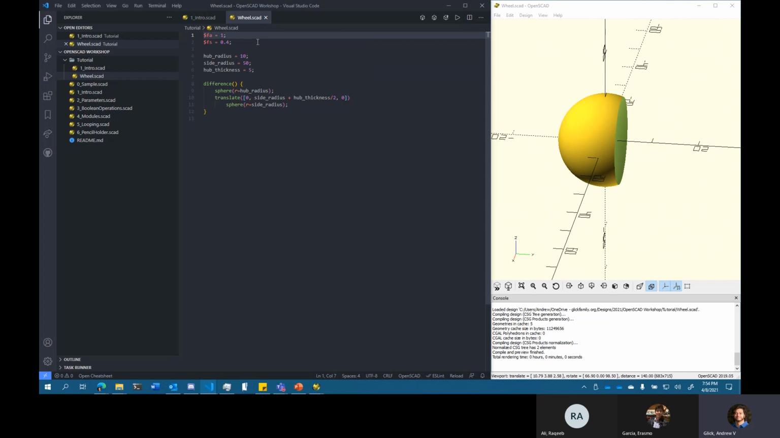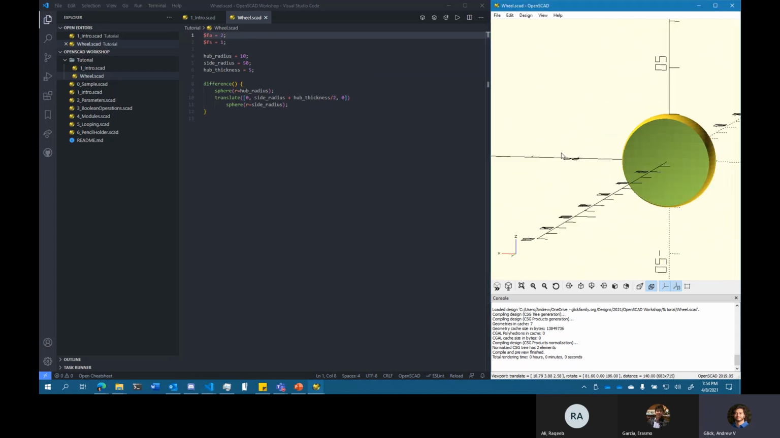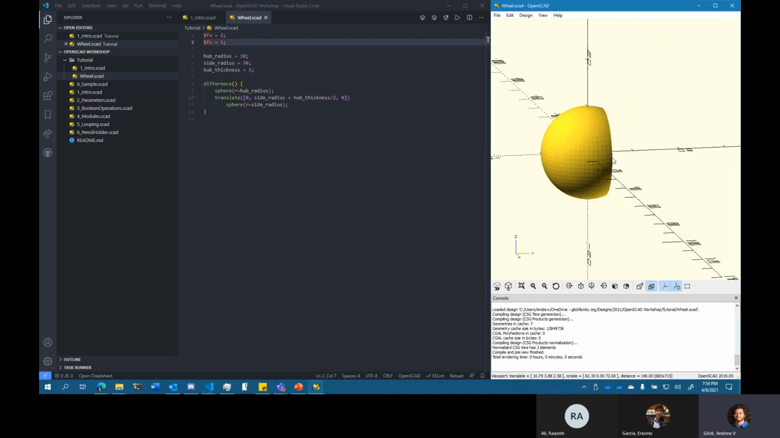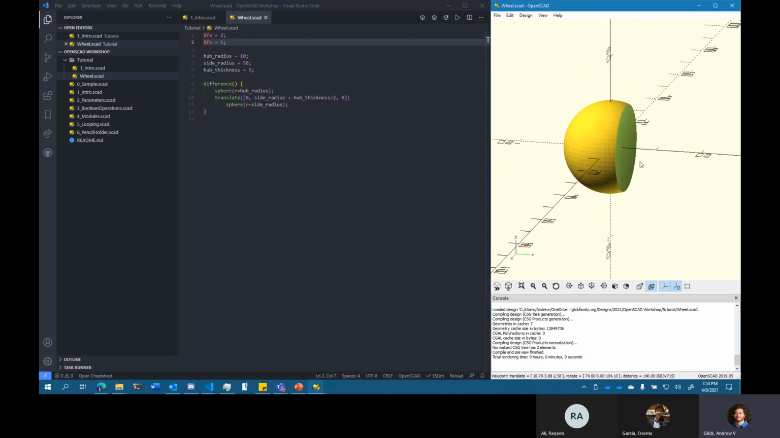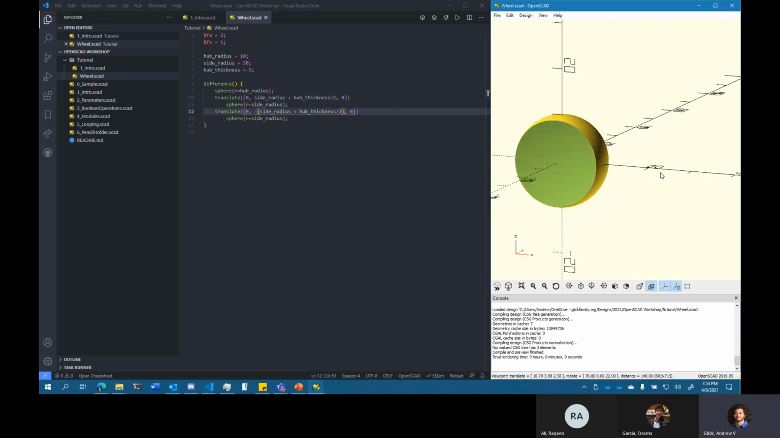And that is probably going to be dependent on your computer screen sharing. But if we decrease this down to a more reasonable size, like FA is 2 and FS is 1, then we can get some better performance. So if I duplicate this here, and instead we translate negative of this distance, we can cut out the other side of the wheel.